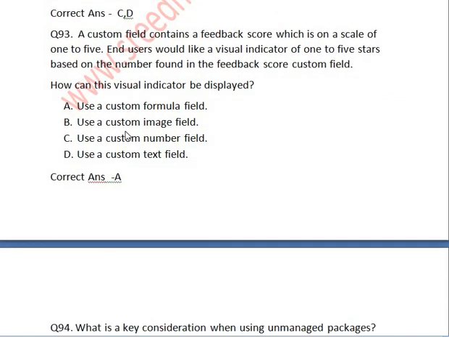93rd question: A custom field contains a feedback score which is on a scale of 1 to 5. End users would like a visual indicator of 1 to 5 stars based on the number found in the feedback score custom field. How can this visual indicator be displayed? In this type of feedback, 1 star, 2 star, 3 star, 4 star, 5 star, definitely we will use a formula field, that is, use a custom formula field. Use a custom image field, no. Use a custom number field, no. Use a custom text field, no. With the help of a formula field, we will make this requirement.